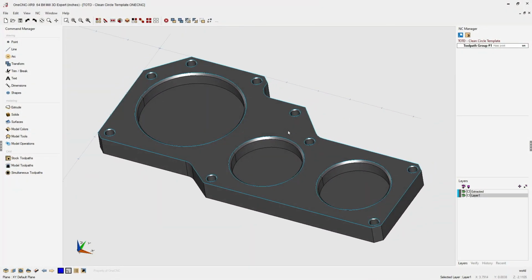In this tip of the day, let's take a close look at the coolant option within OneCNC. Now, I'm going to demonstrate this using a hole operation, but really what I talk about is applicable for all the machining operations within OneCNC.